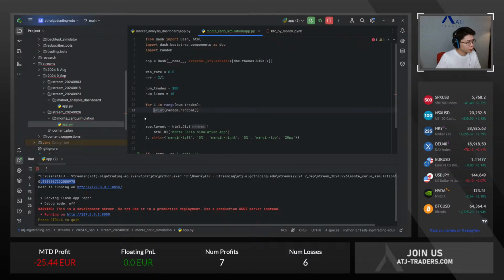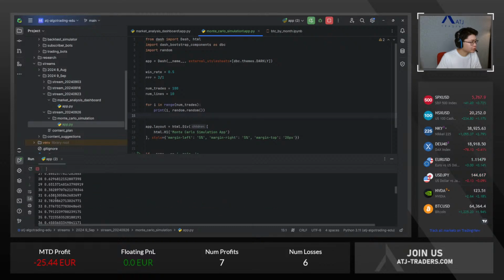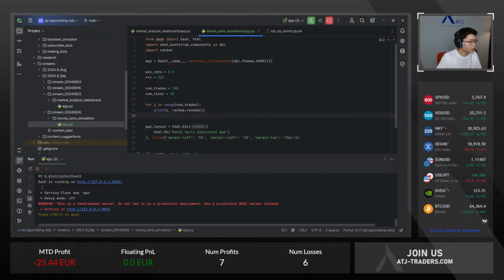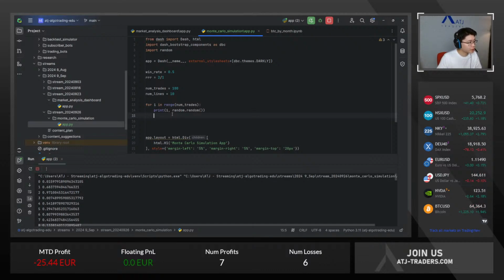We want to generate 100 random numbers, right? So here we can print i, which is the index of our trade, and then we do random here. So we see that we have generated 100 random numbers. And now for the simulation, we want to check if, for example, the random value is greater than our win rate, it's a win, and so on.